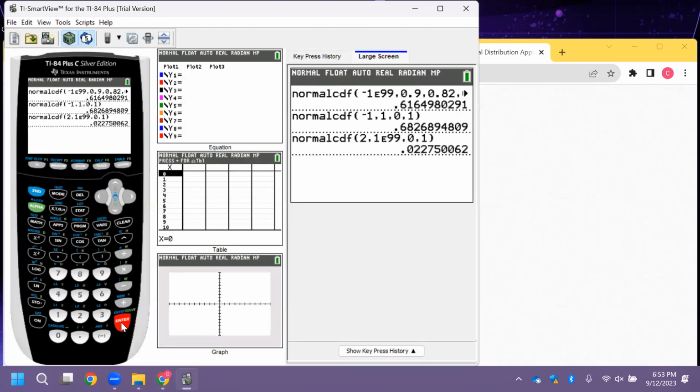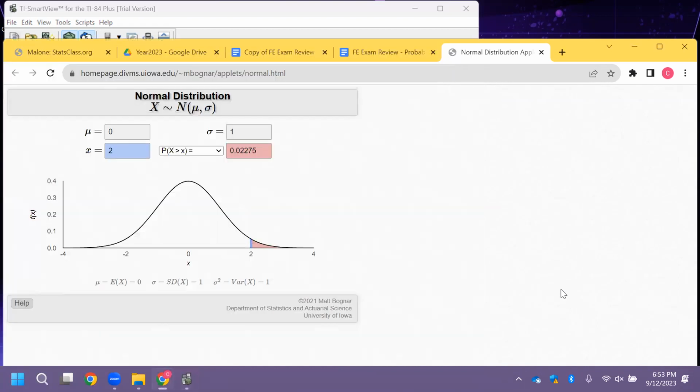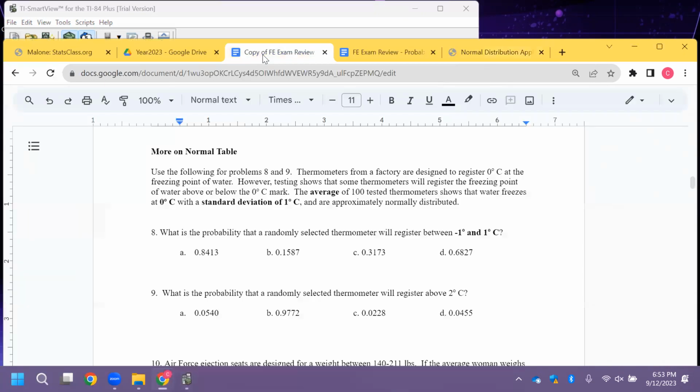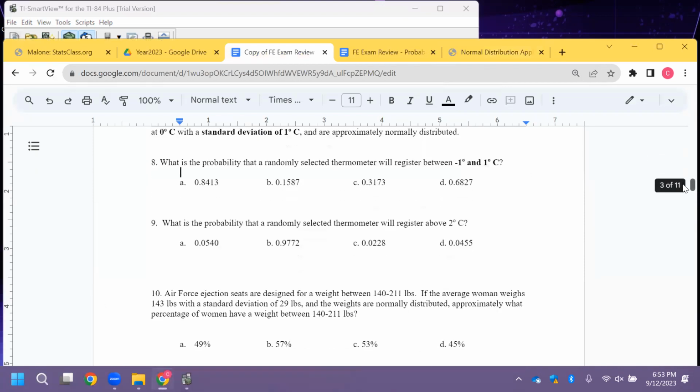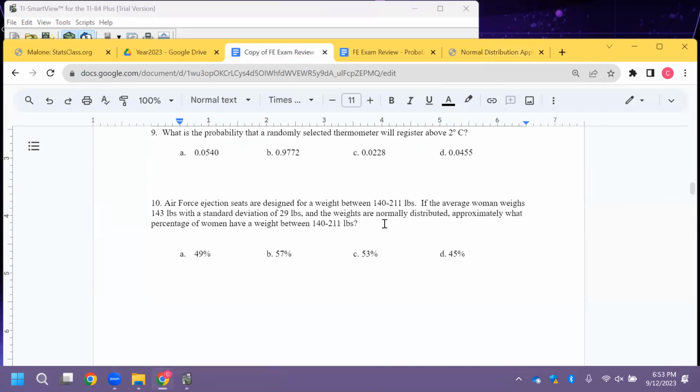Okay, number 10. Mean is 143. Standard deviation 29. They want to know the weight. What is the chance of a woman having a weight between 140 and 211 pounds? So I think I can skip that one. We're going to use the normal CDF again. Mean 143, standard deviation 29. My lower limit's 140, my upper limit's 211. The solutions will have whatever that answer is.